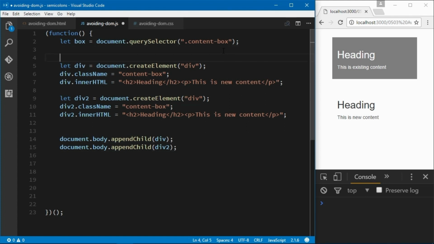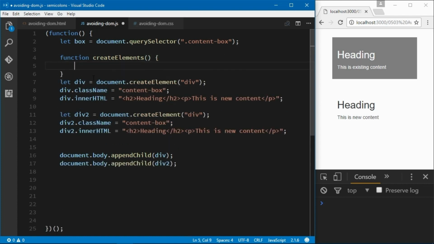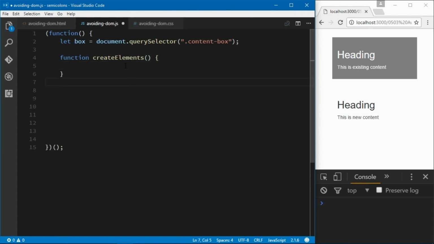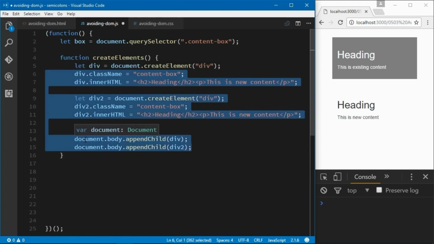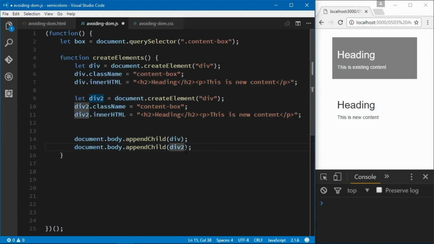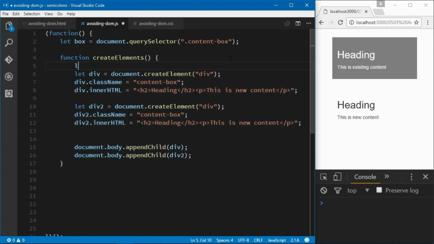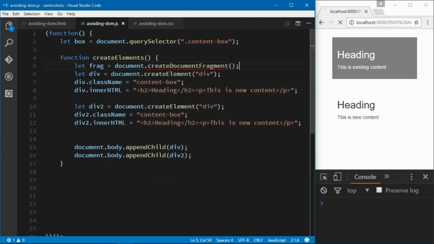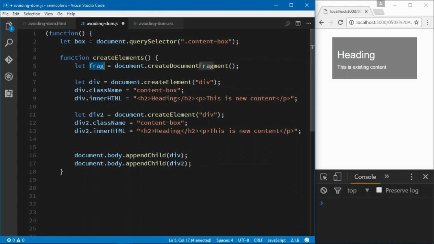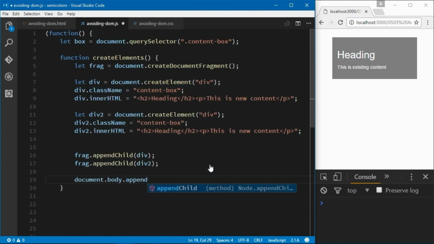Let's create a function. We're going to call this createElements. The only reason why I'm doing this is just so that we can segment this out into its own little bit of scope. So instead of writing these div elements directly to the document, we're going to create a document fragment. And we'll do that with createDocumentFragment. And then we will append these div elements to this document fragment so that finally, all we have to do is then say document.body.appendChild and then frag.